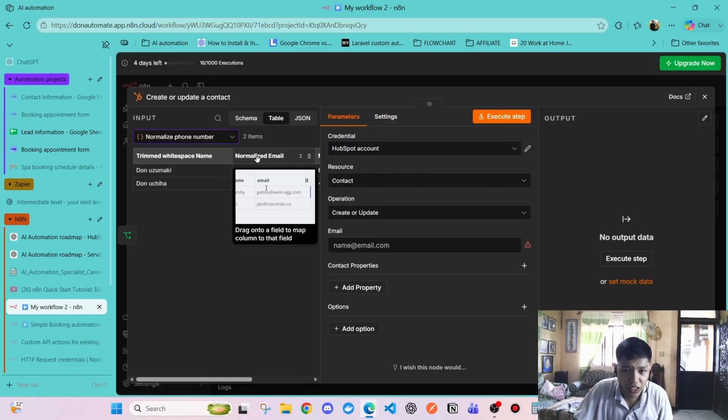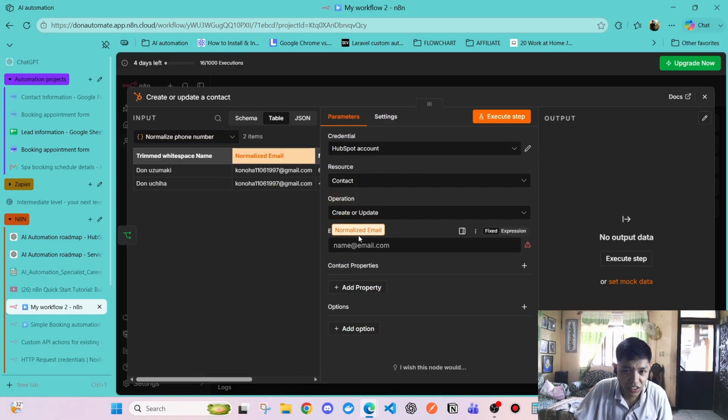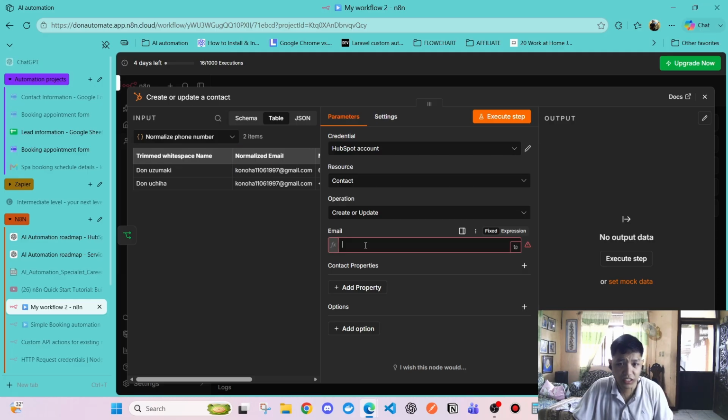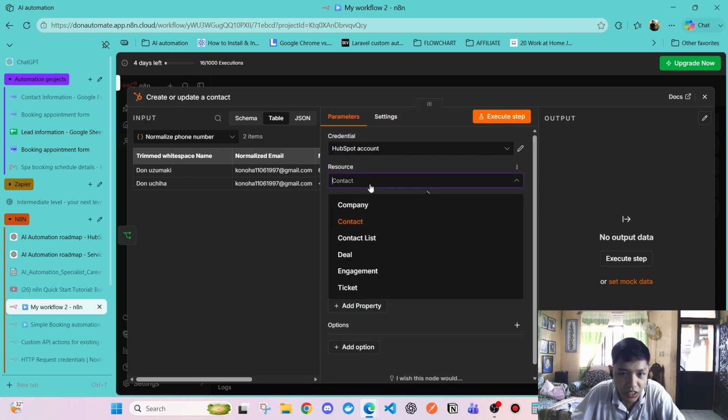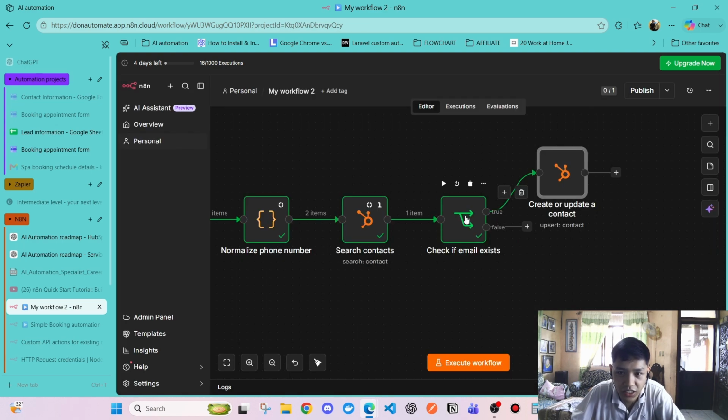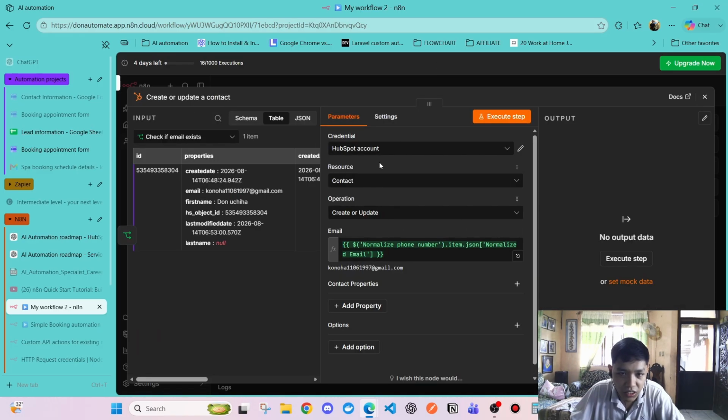Since the email exists, we're gonna create or update. So basically what it automatically checks. So you don't have to worry about update. So if the email exists here, it will update that contact from HubSpot. So that's basically what this node does. It will update or create.